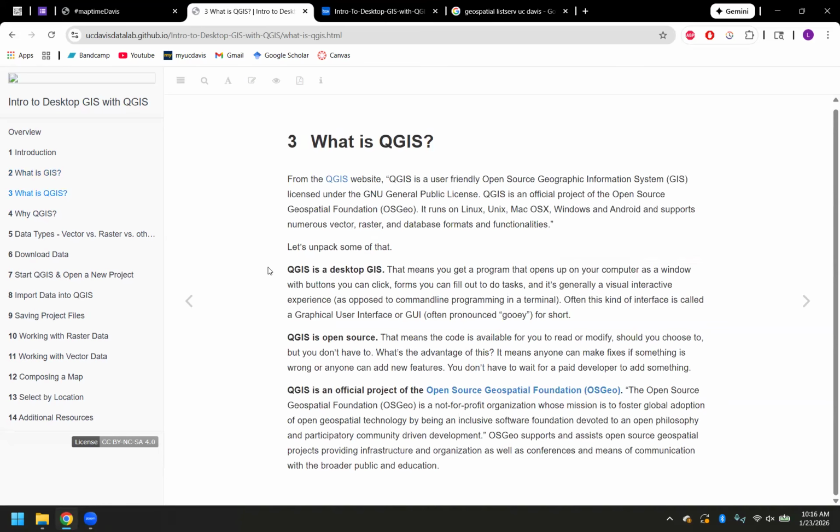QGIS is an open source desktop GIS. So this means it's free for everyone. It's free to use, unlike some other programs that you may have heard of that are not free to use and not free to download. QGIS is free and open source. And it's the official project of the Open Source Geospatial Foundation.